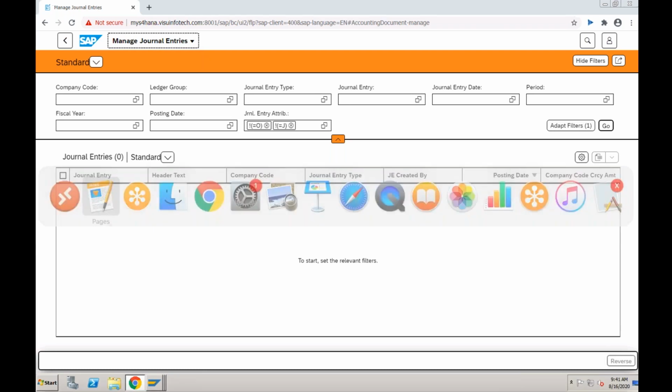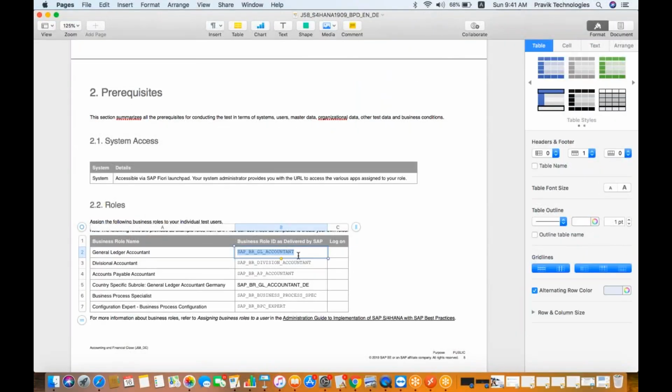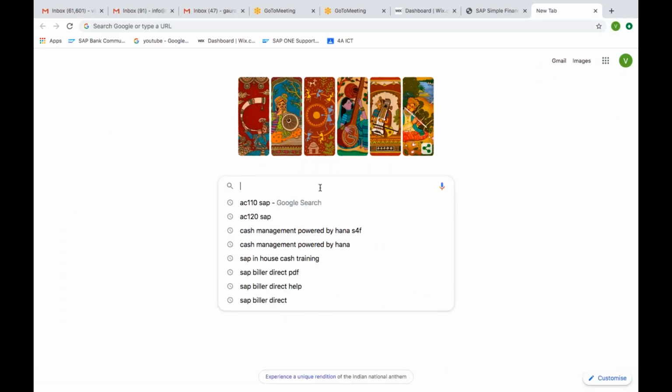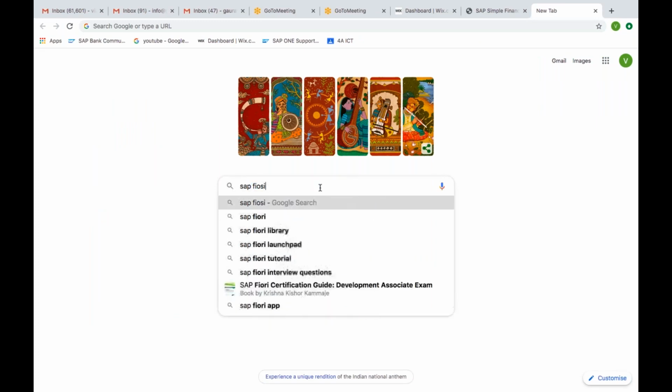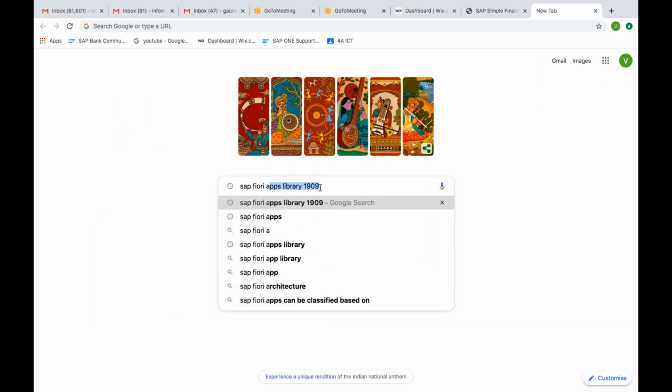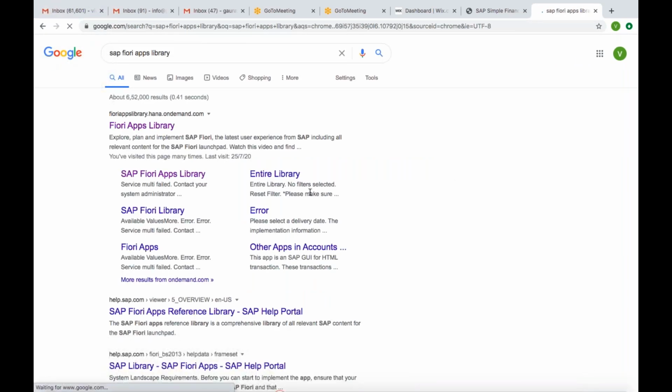Okay, so if you have the best practice documentation available with you, you can find it immediately. But let's assume you are at a remote place and you don't have this file, and you don't have the user ID and password also. What will you do in that case? In that case, simply go to Google and write SAP Fiori apps library. Just press enter and open this Fiori apps library.